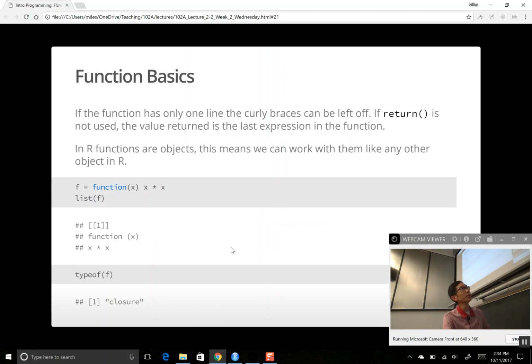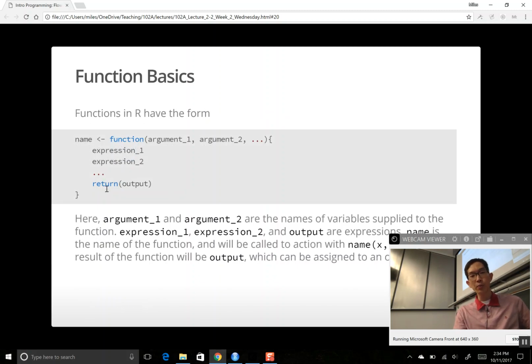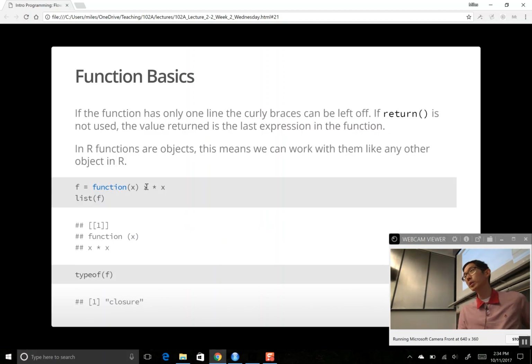Okay, if there's only one line, you can leave off the curly braces. And if you don't use the word return, then whatever the last line that gets evaluated will be the thing that gets output. The value returned is the last expression in the function. Functions themselves are objects, and that means we can work with them like any other object.